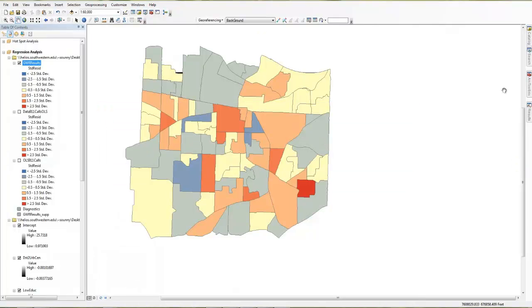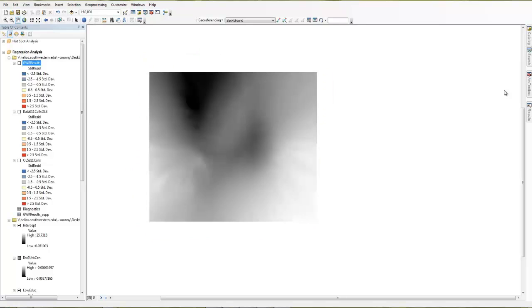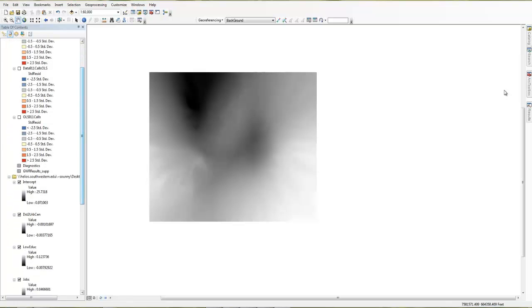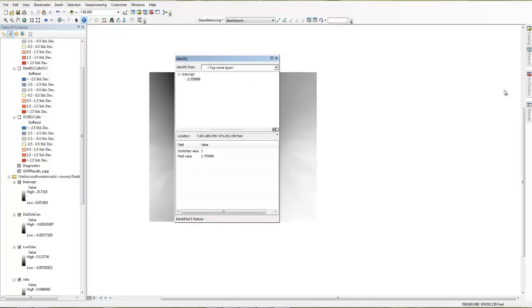So what's interesting is that we know the coefficient for each one of these areas, and they're interpolated over a surface. Whenever we turn off our regression analysis polygon, we see this raster, and this raster is going to show us this value interpolated. So you can see here the y-intercept value on this raster is very high in this area, very low in this area, just because of the way the raster is. So I can actually click on identify, and I can see my intercept's very low here.